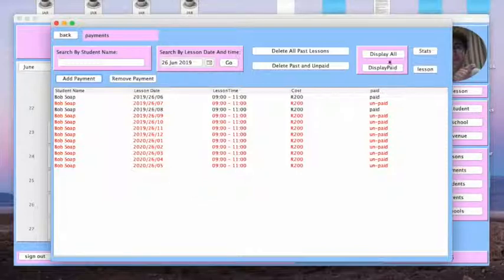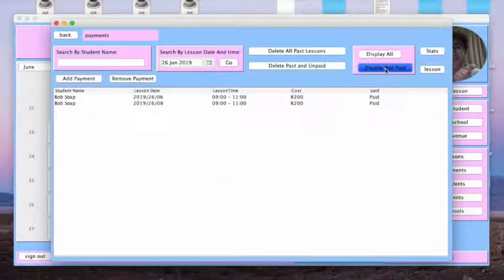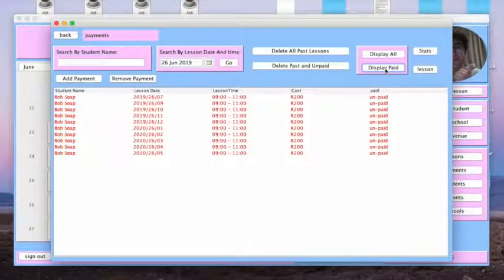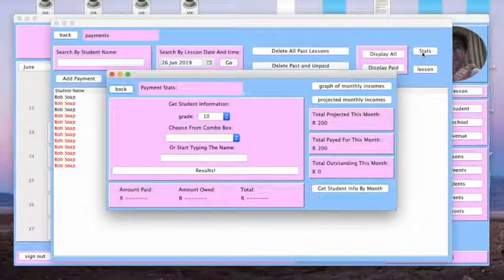Great. Okay. Now we can display all of them, right? Or we can display only the paid lessons or the unpaid lessons. It's quite useful. Toggle between the two. Right. Now, payment statistics. This is very important. Here we can get brilliant statistics on the payment information. For example, you are projected to make a total of 200 Rand this month. What has been paid this month? 200 Rand. Right, so you're good because you have 0 outstanding.